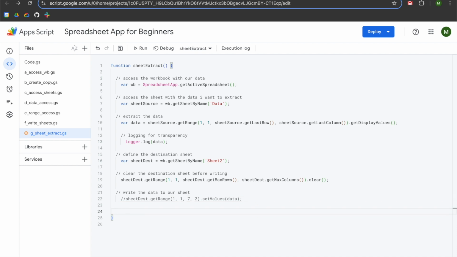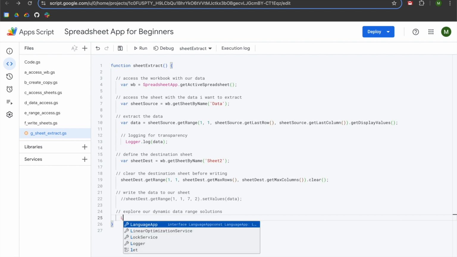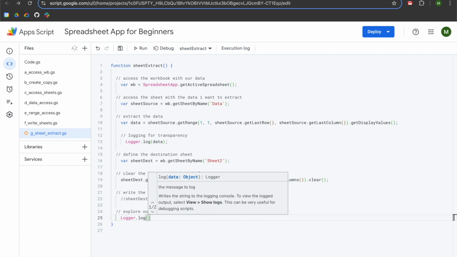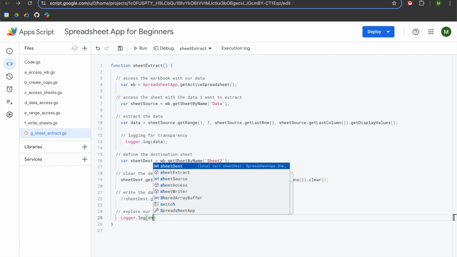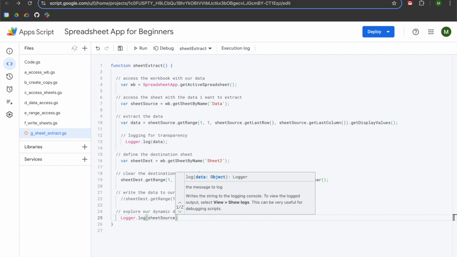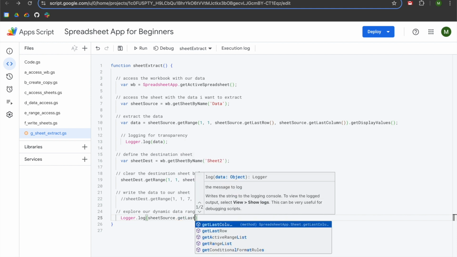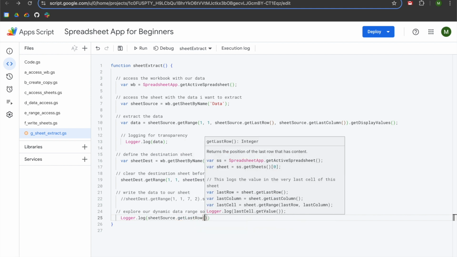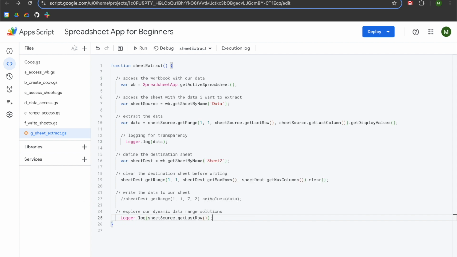We're going to hit enter twice. We're going to hit the left arrow on our keyboard twice, and now we are going to explore our dynamic data range solutions. We're going to hit enter and tab. So the first option that we have is logger.log, and we could do sheetSource.getLastRow, and we'll have an open parentheses. So we're going to hit the right arrow on our keyboard twice, add a semicolon, and hit run.